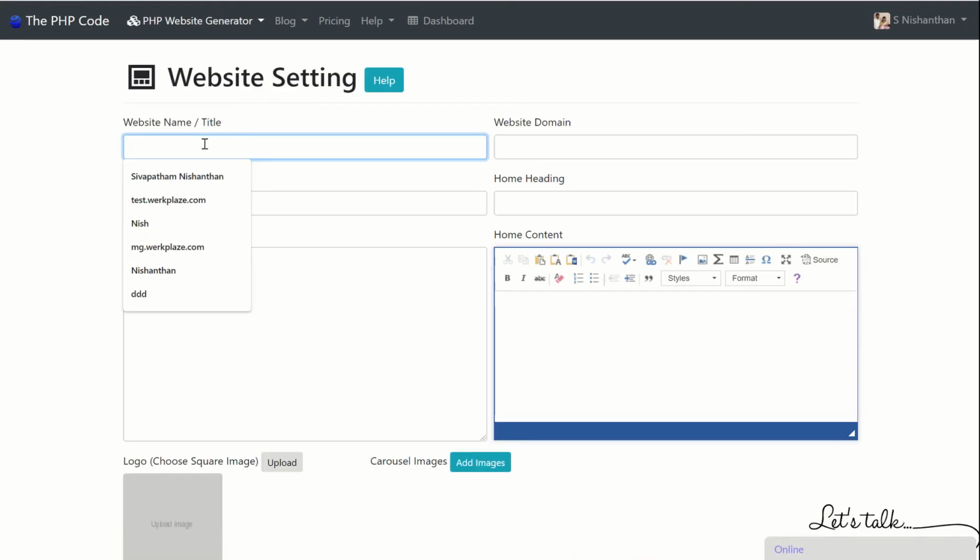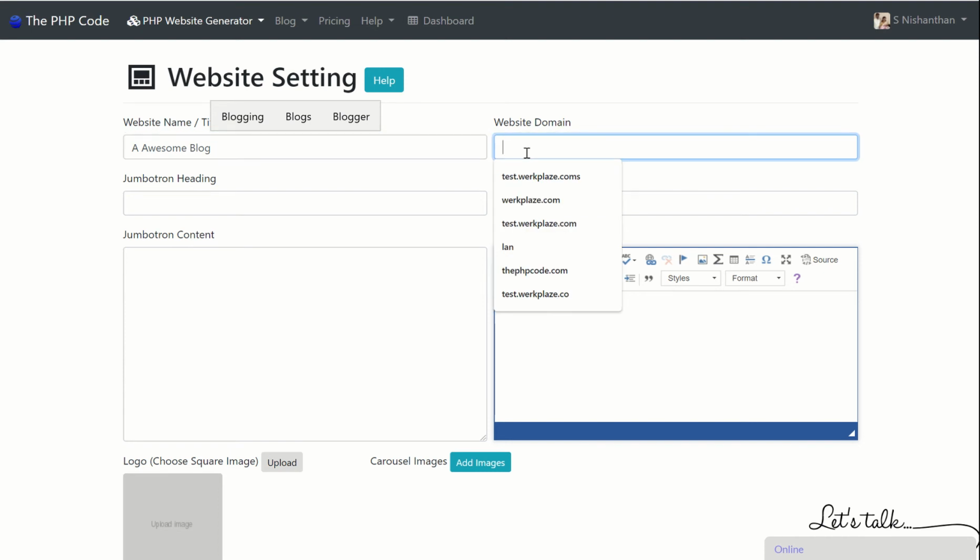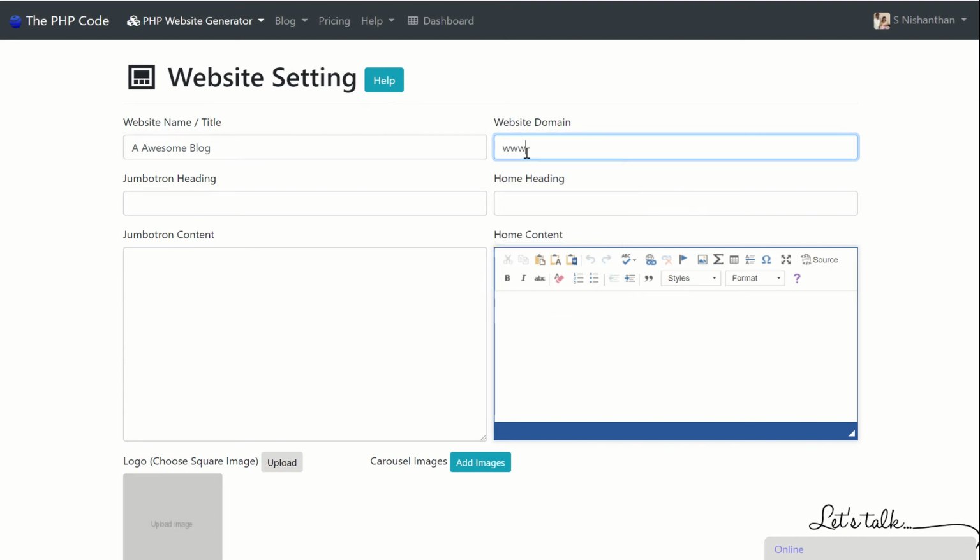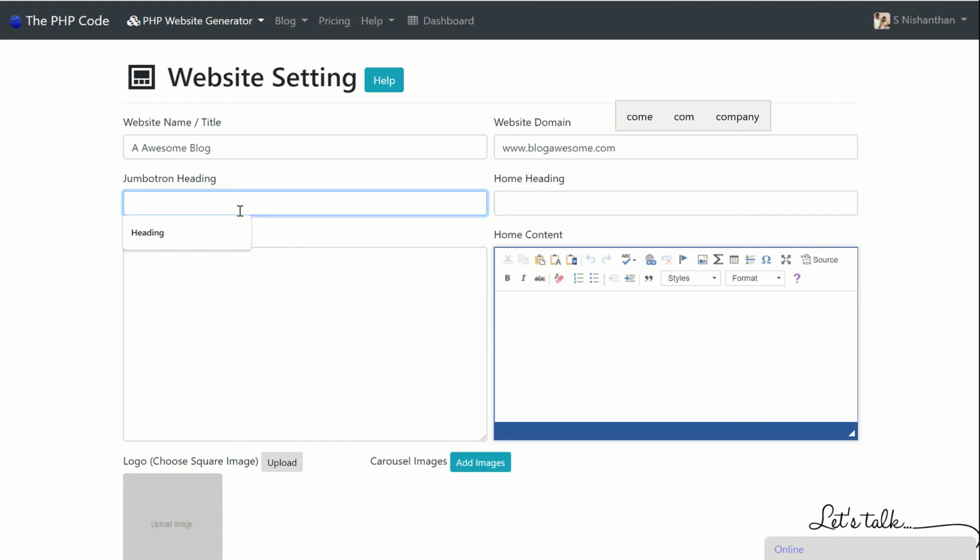Here you can provide the basic details about your website, for example a title or some blog, and the domain name where you are going to host your website. Let's say blog.com, and this is a home page jumbotron heading, so whatever you want to appear big.